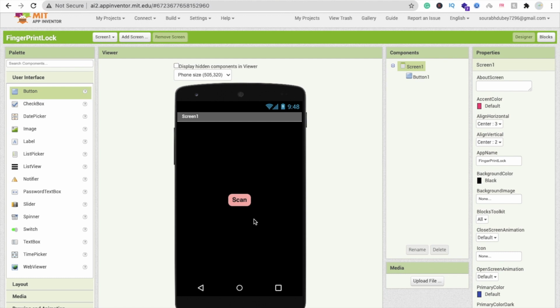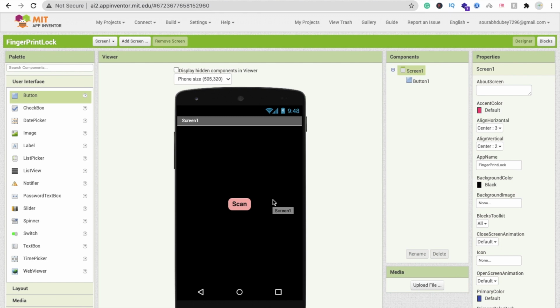Whenever someone clicks on this scan button, we have to authenticate the fingerprint, okay? If the fingerprint is authenticated successfully, then we will open a secret message or secret gallery or anything else you want. But if the fingerprint is not authenticated, then we will change the background color of this screen, okay?